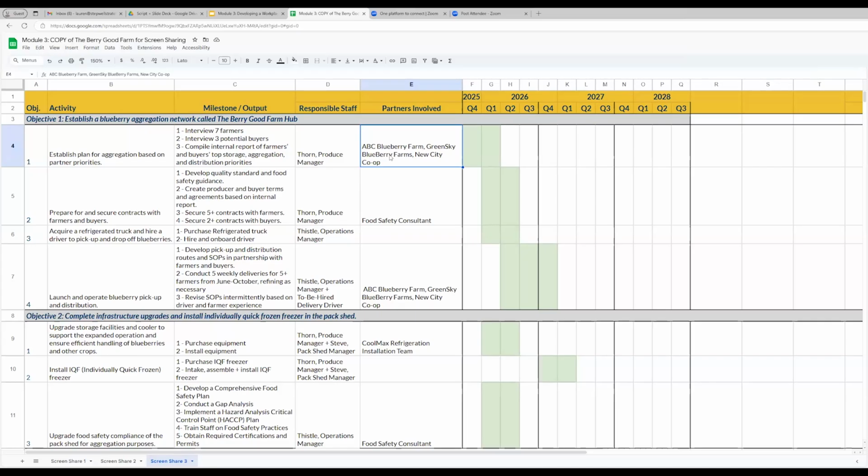And you'll want to be sure that the letter that comes from ABC Blueberry Farm or Green Sky Blueberry Farm explicitly mentions the task that their name is assigned to in the work plan. So in this case, the letter for those farms should say something like, "I commit to participating in farmer interviews to help Thorne and the Very Good Farm shape their aggregation system, standards, and agreements."